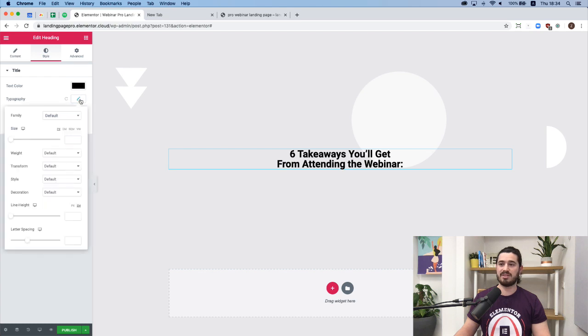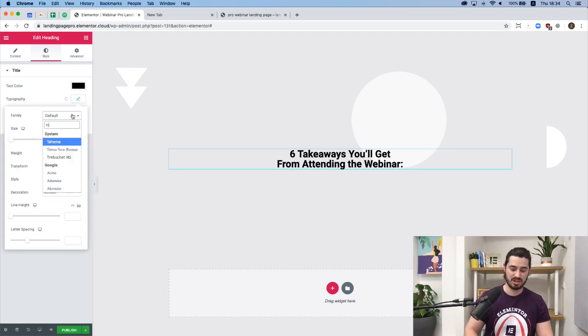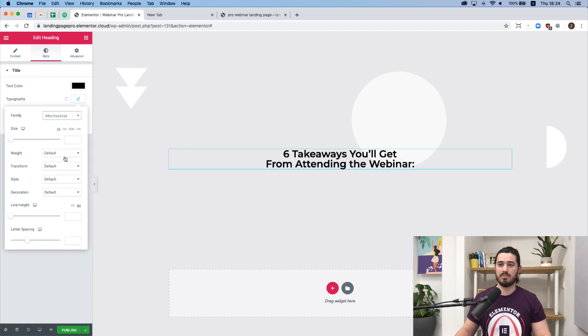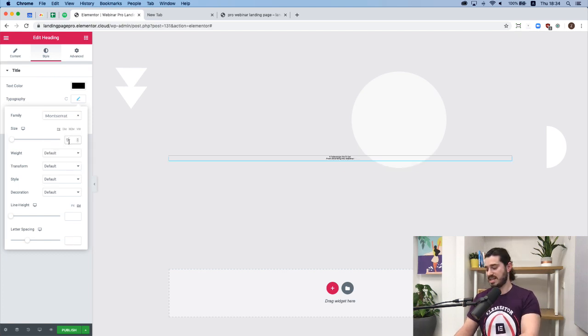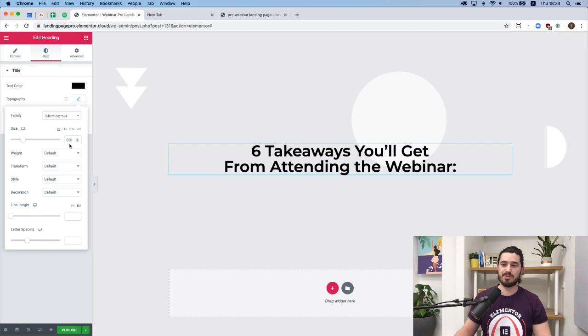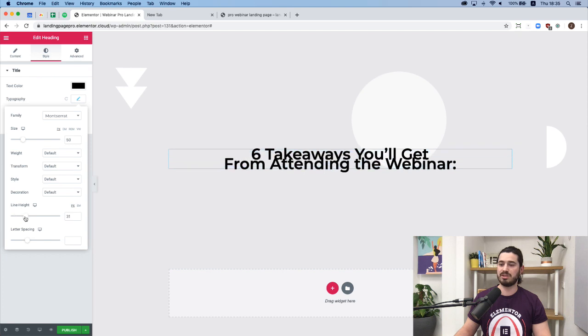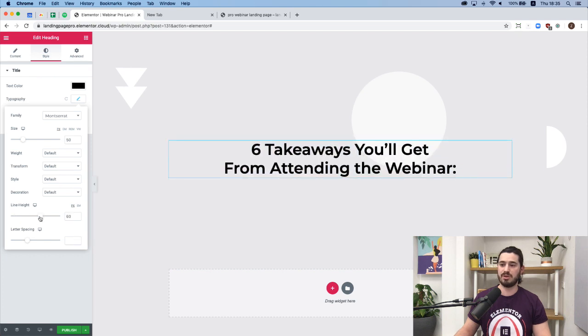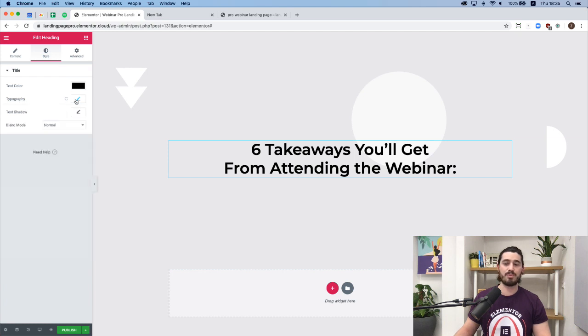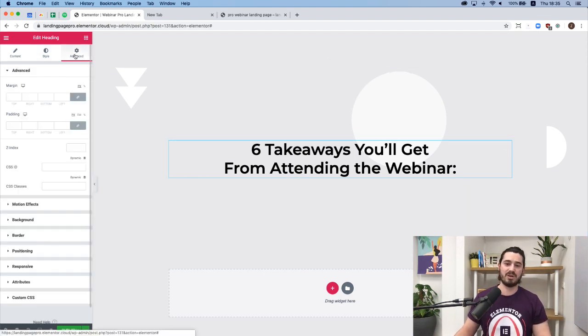And in typography, I'll change this to Montserrat. I'll set the size to 50 pixels and I'll control the line height over here. I'll change the unit to pixels and I'll set it to 60. Okay, great. And now I'm going to add some padding on the bottom over here for the next element that we're going to be adding. So I'll go to the Heading's Advanced tab and I'll unlink the padding. I'll change it to percentage like we did before.